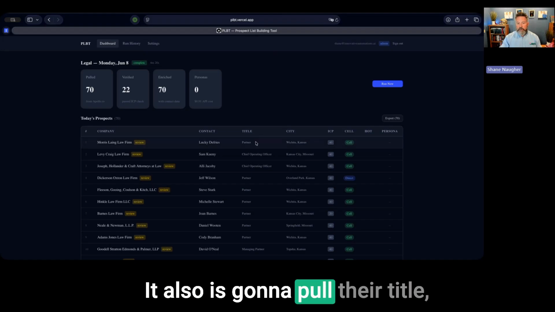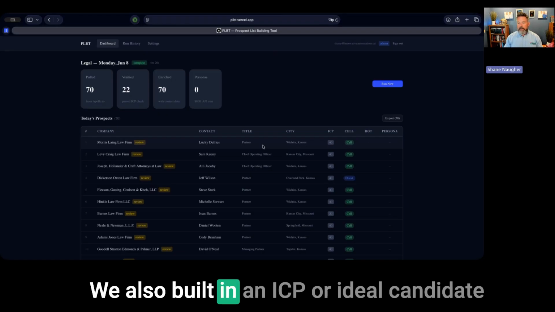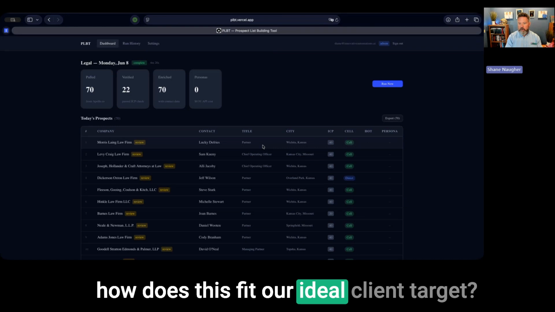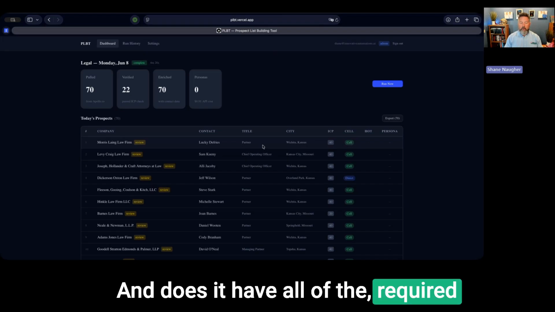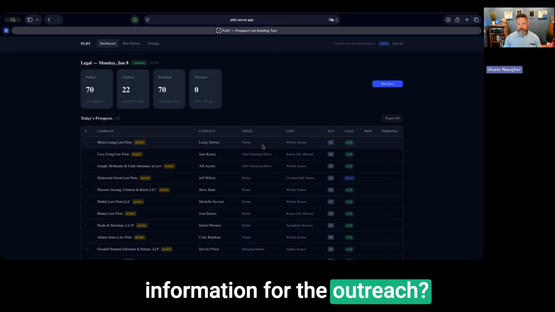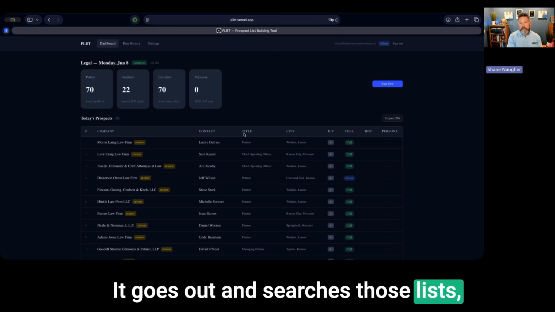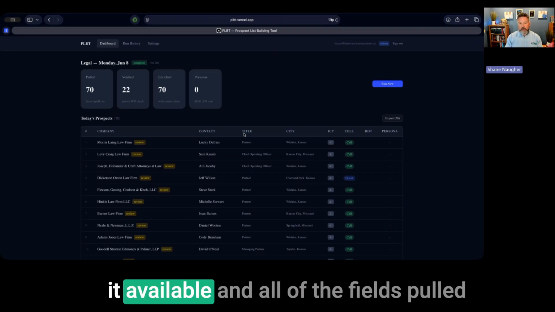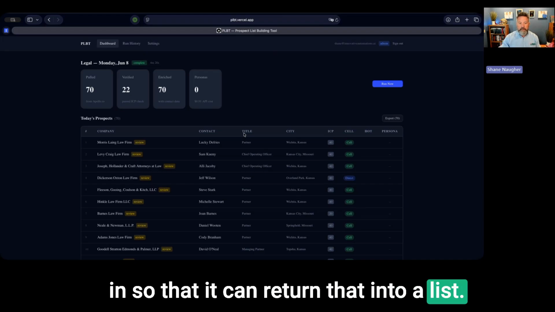It also is going to pull their title, all of the contact specifics. We also built in an ICP, or ideal candidate profile, to gauge against, to make sure, how does this fit our ideal client target? And does it have all of the required information for the outreach? And so it goes through multiple steps. It goes out and searches those lists, enriches the data, makes sure that it has it available in all of the fields pulled in so that it can return that into a list.